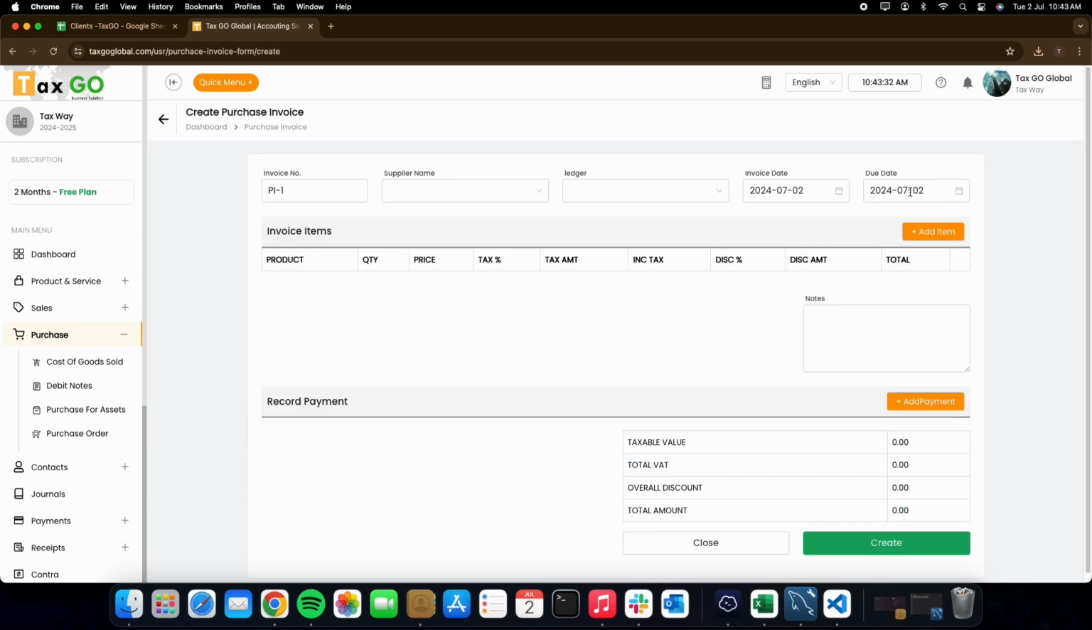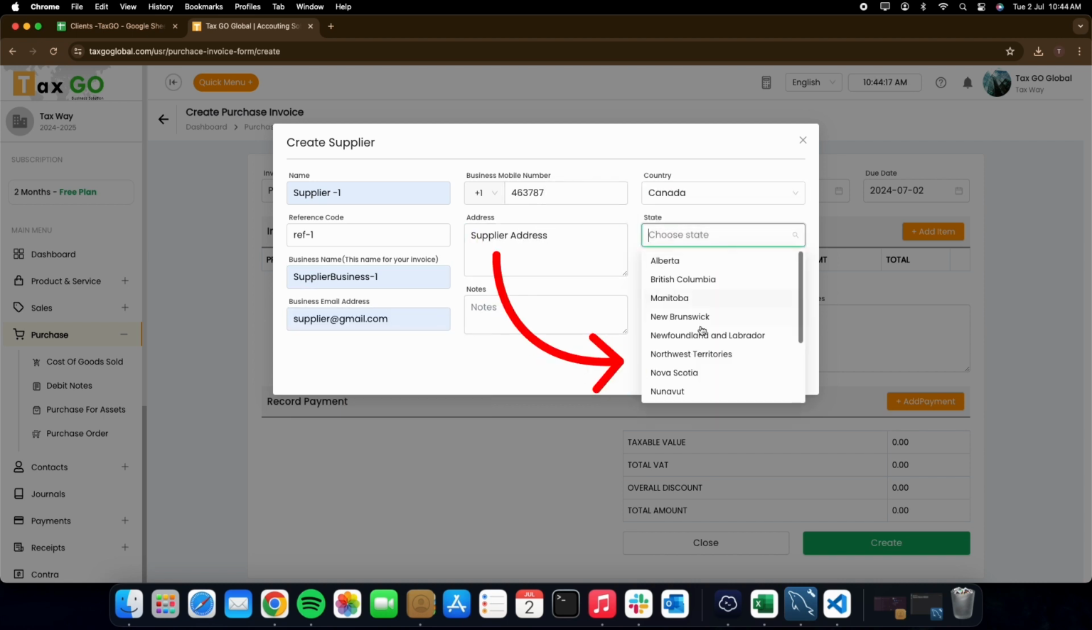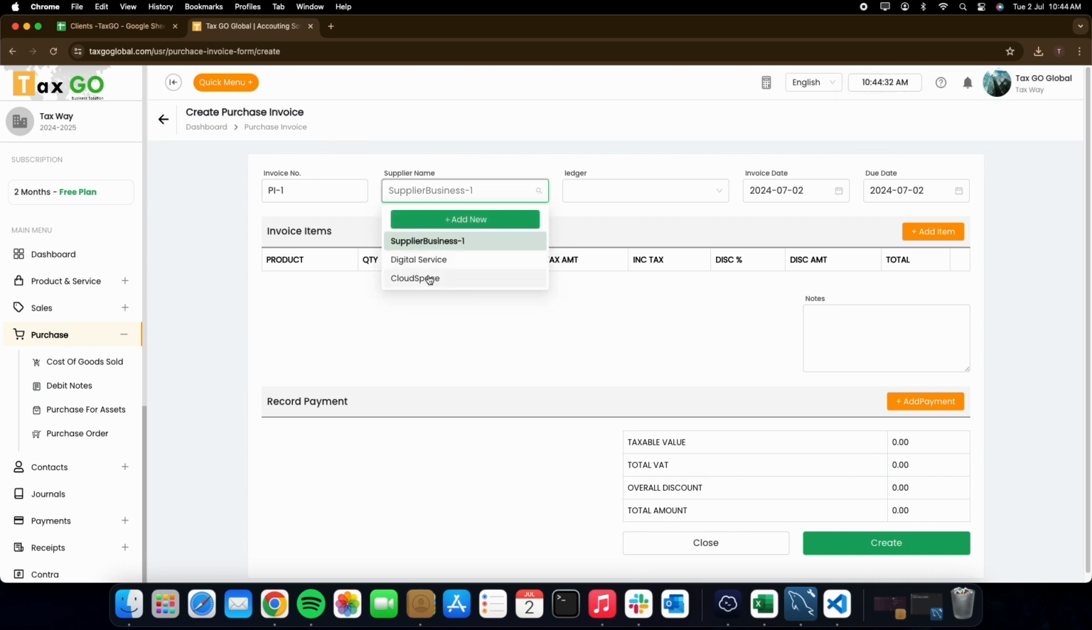This will open a new form. First, choose a supplier from the list. If the supplier isn't listed, you can create a new one by clicking the Add New button. This will open a new form where you can provide the necessary details for the supplier. Once you've finished, click the Save button. After creating the new supplier, you'll be taken back to the invoice form. From there, you can select the supplier from the supplier list, choose the ledger, and set the desired due date.